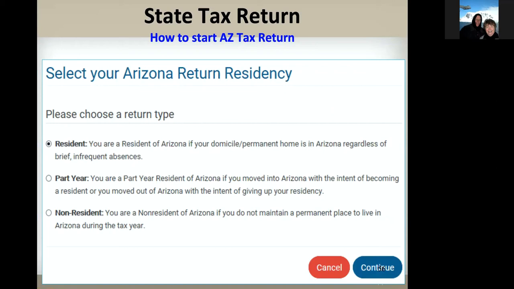Last year, the City of Phoenix said it's out of scope for us to do part year and non-resident. I'm not quite sure. I haven't heard anything yet this year. Most of our clients, I think 98% of them, are going to be residents. However, if there's someone who moved into our state during the year, well, then they're a part year resident. So they might have come from California to Arizona, or Michigan to Arizona, or Georgia to Arizona.